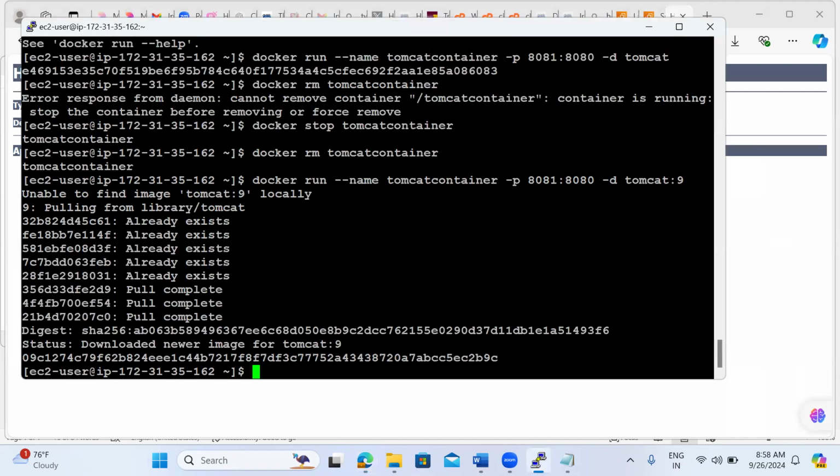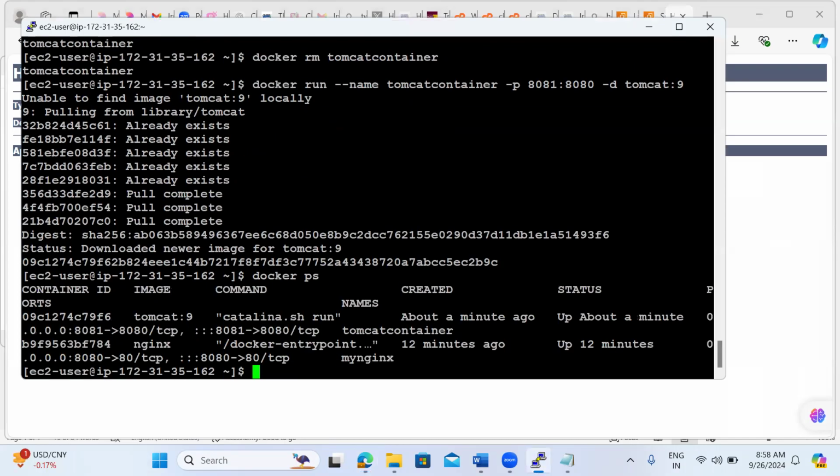Okay, so then, what is the difference between rm and rmi? rm is to remove the containers. rmi is to remove the image. Okay, so then say here start, stop, pause, unpause, kill.